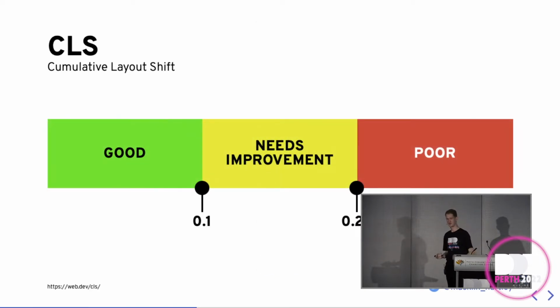this is a score between 0 and 1, so it's a calculated score. I think of it more like a percentage. I don't know if that's actually what it's meant to represent, but anything below 0.1 or 10% is good. Anything over 25% or 0.25 probably needs some work. It's probably got too many of those shifting components that are getting in the way, annoying your users.